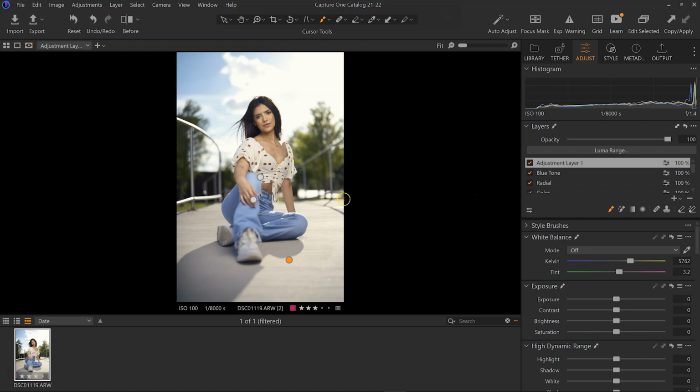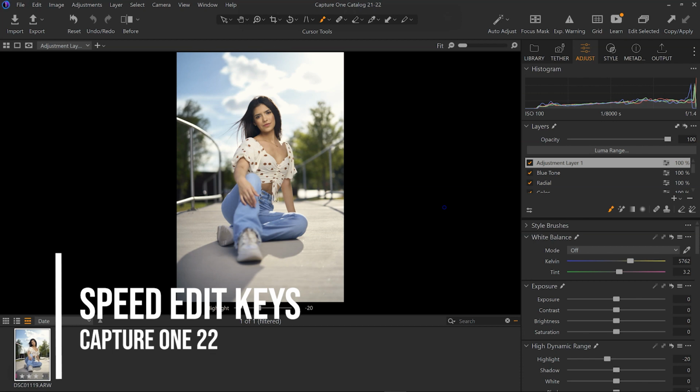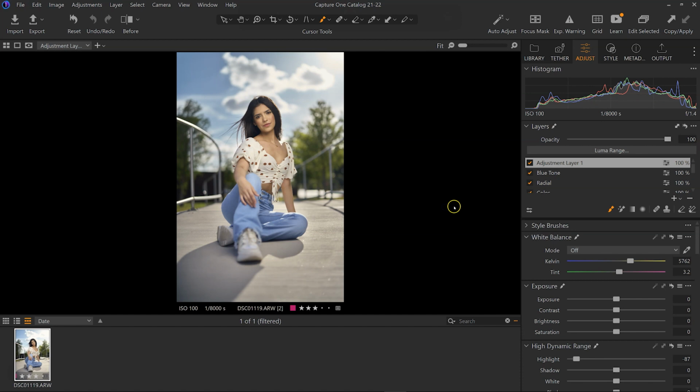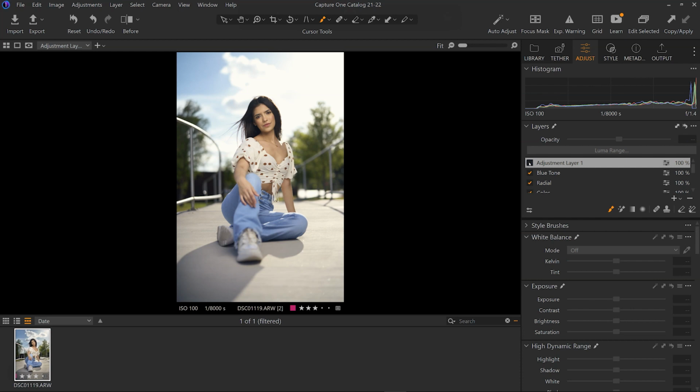So what I'm going to do is I'm going to go ahead and hold A on the keyboard, which is my highlights, and reduce that down. And you can see I'm bringing back all that detail. And then I can hold E on the keyboard to reduce the brightness. So already just with that one adjustment, this is the before and then the after.